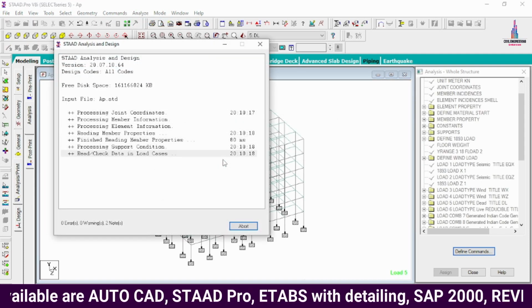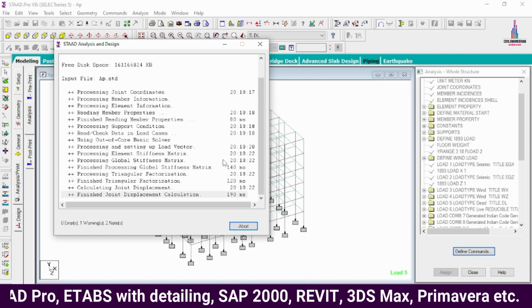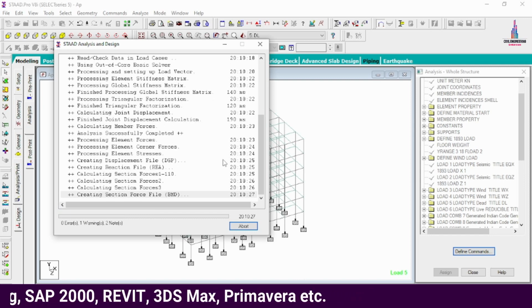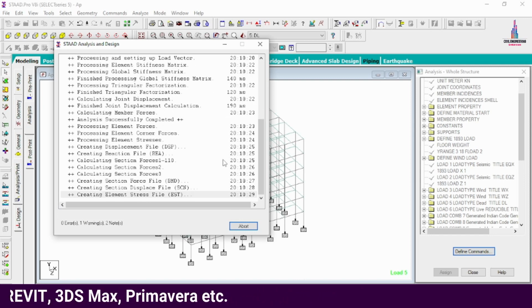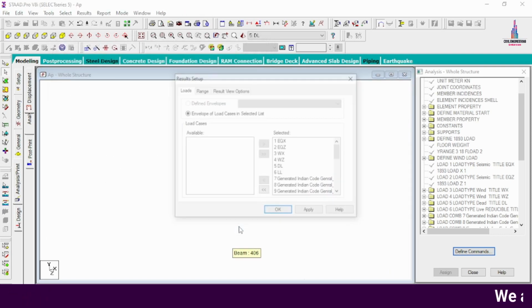Here we have to check for zero errors in the building structural model according to the considerations of the loading condition. Now we can see my model is checking for zero errors. If the model is obtained with zero errors, then we can easily proceed with the designing process. Here you can see it is obtained with zero errors. Go to post processing mode option, click on done option.